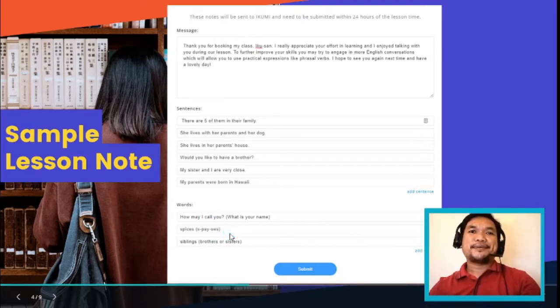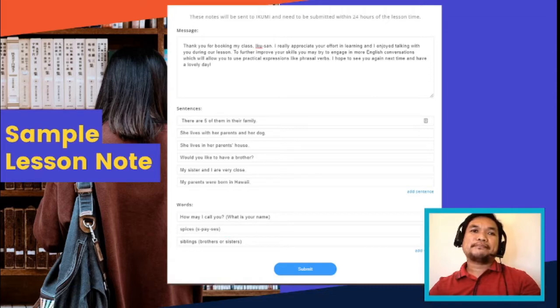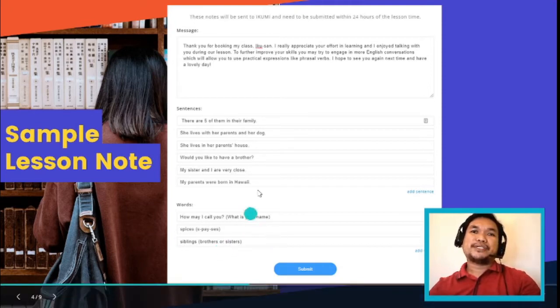So, words and meanings. It's very important. If you write some words, importante na meron din siyang meaning, and also the correct pronunciation of the words. So that's an example of a lesson note.